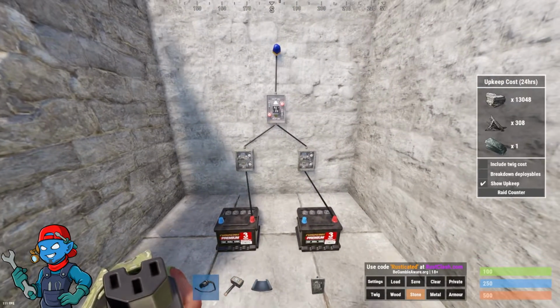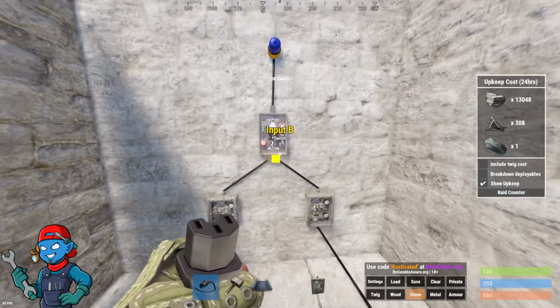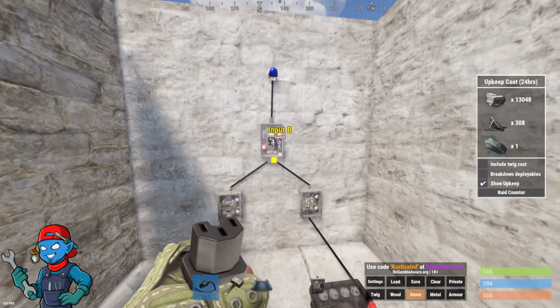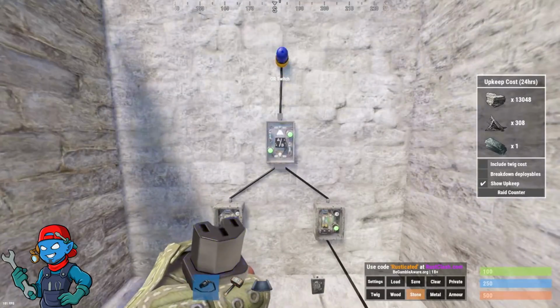Now the OR switch. The OR switch is: if this has power or this has power, then this will have power. So it could be 1, 2, or it can be both. Doesn't matter.